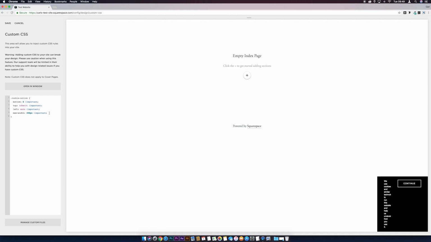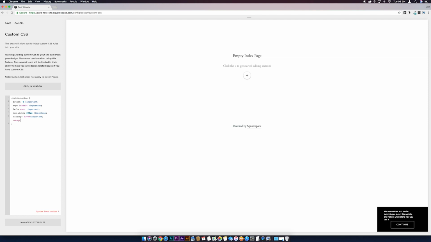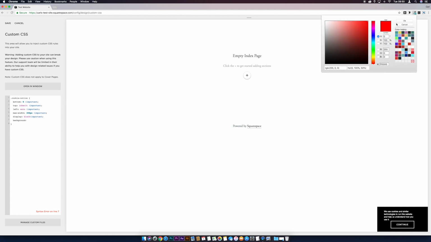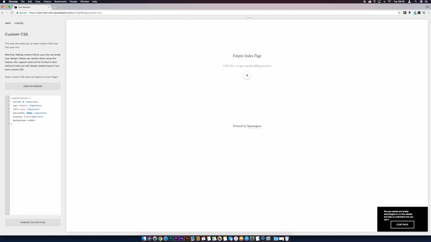Okay, so if we come down the line, I'm going to go display, colon, block, paste the important in there, come down the line. And then what we can do is change the background colors and stuff like that. So we just type in background, colon, and then I'm just going to grab any color from a color picker. Let's go with this greeny sort of snotty green color, phlegm, we'll call it phlegm. Paste that in there with a hashtag at the front.